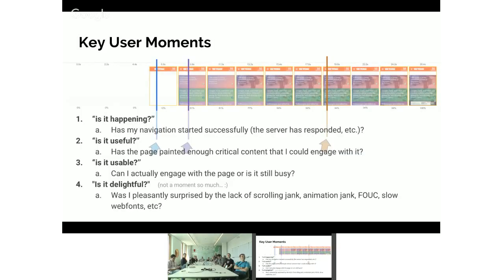And so Kenji summarized this, that there's a few key user moments that we're interested in. First of which is, is it happening? Pretty much like, I started navigating, is the page actually gonna load, or am I just gonna be looking at a white page in a spare the entire time? Like acknowledgement that yes, you have started to load the page correctly.